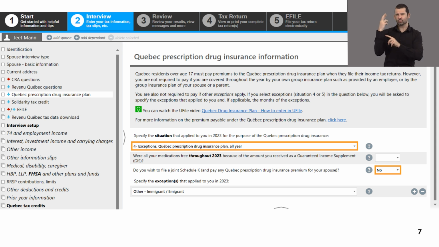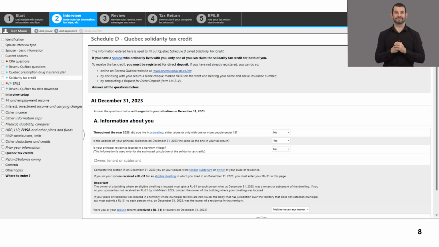Then, specify the reason why Jeet is exempt from paying the premium in 2023. Select the last exception, Other, Immigrant, Emigrant. Click Next. We will now complete Schedule D, Quebec Solidarity Tax Credit. Let's start by answering the questions in Part A, Information about you.